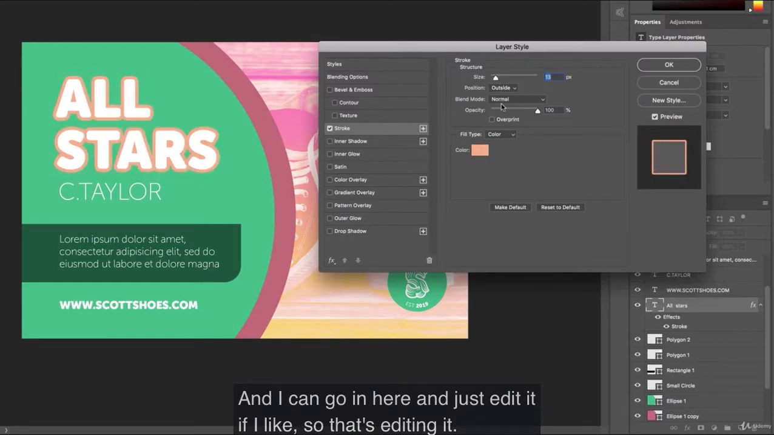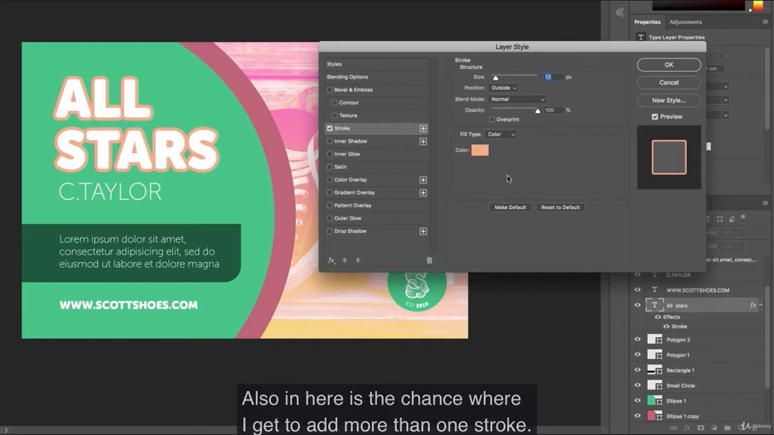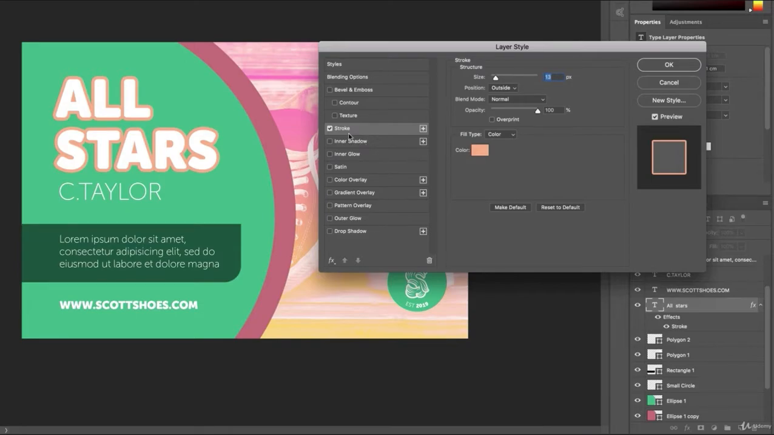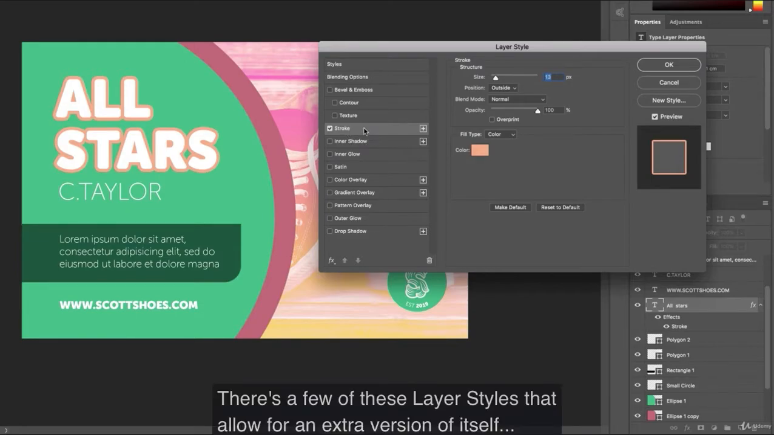So that's editing it. Also in here is the chance where I get to add more than one stroke. There's a few of these layer styles that allow for an extra version of itself, or as many as you like actually.